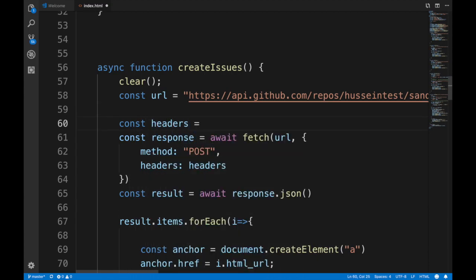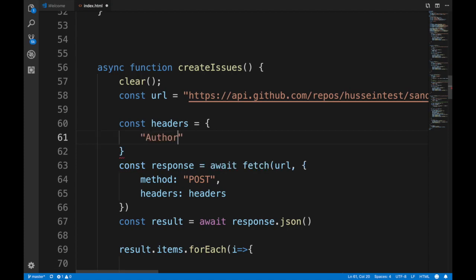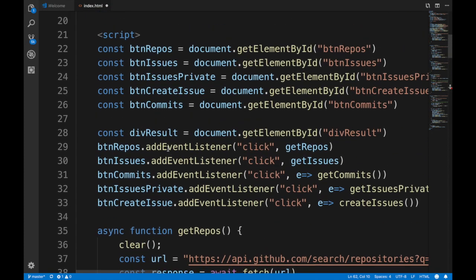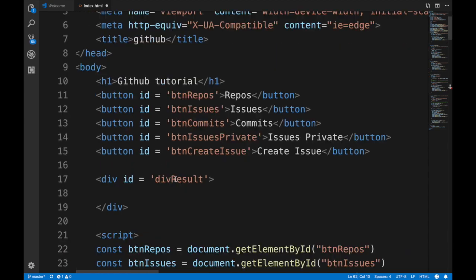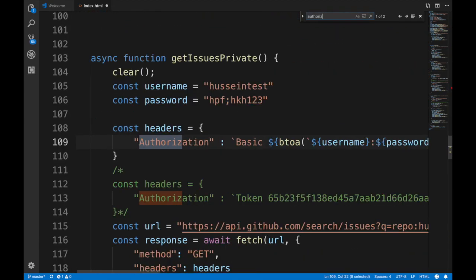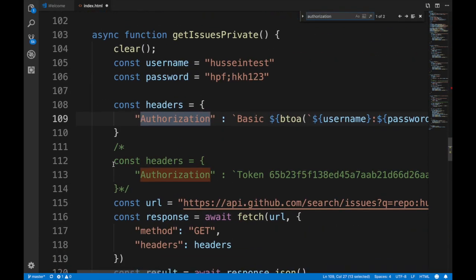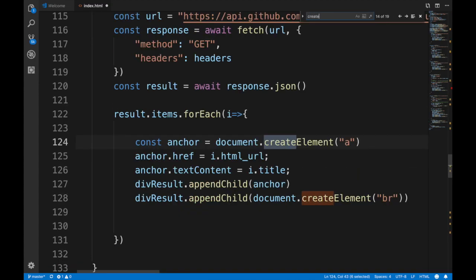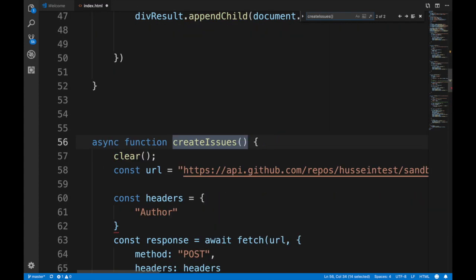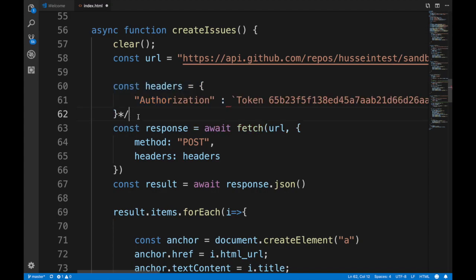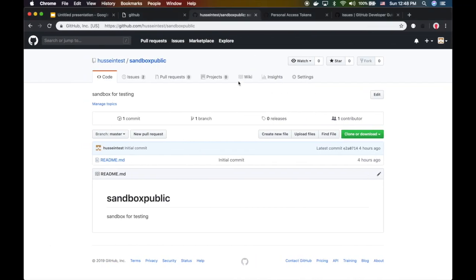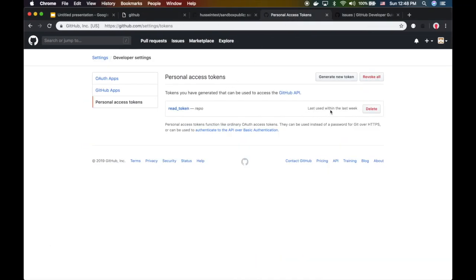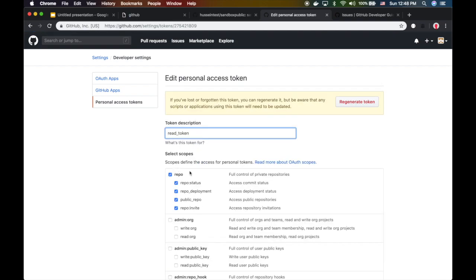Obviously, the headers, guys, will have the authorization. We're going to use the same token, and that token is actually good. With the same token that we have used here, we're going to just use it as it is. That's pretty cool, right? Let's just use the same token, and that token just works for us. And let's make sure the same token is actually there. Let's make sure read token, which will give us all this.